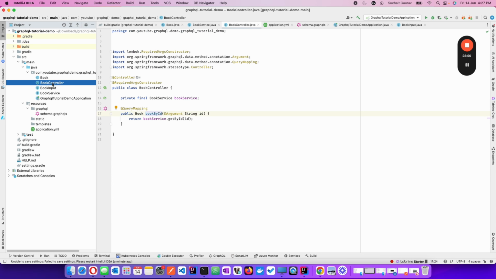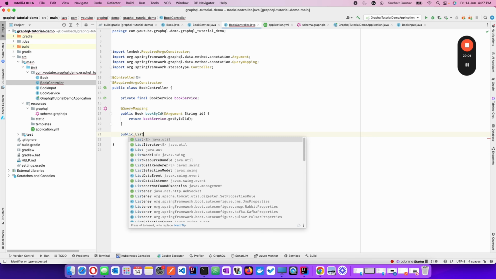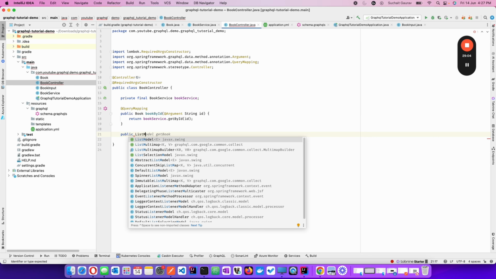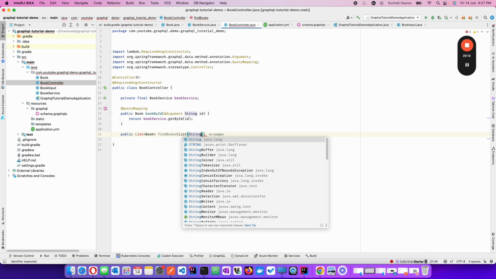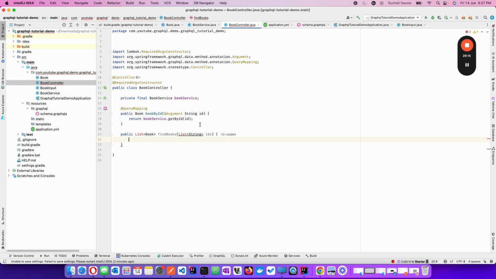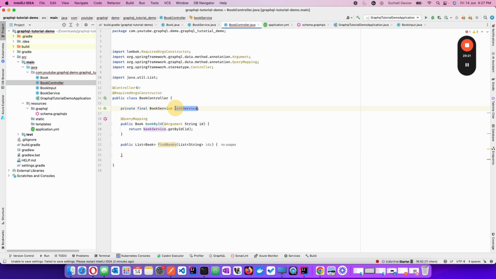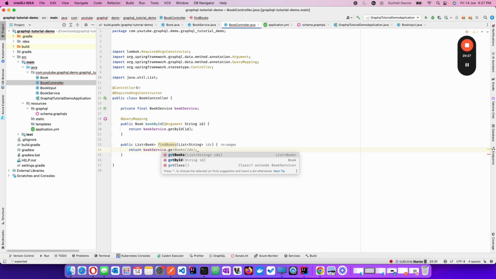I'll simply go to my controller, and then I can create a method for, let's say, find books, or get books. I'll create a public method which will return a list of book. I'll say find books, and this will consume a list of IDs. Then I will resolve this by calling the method: return book service dot get books, and I'll simply pass the IDs.